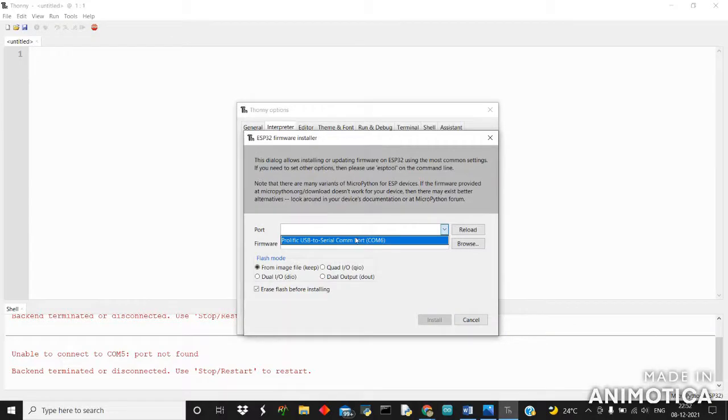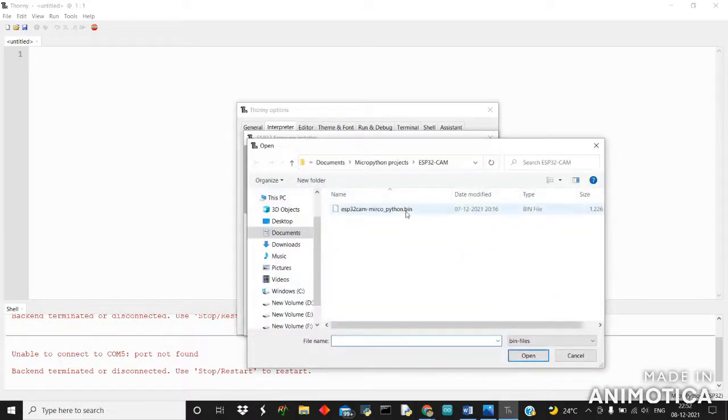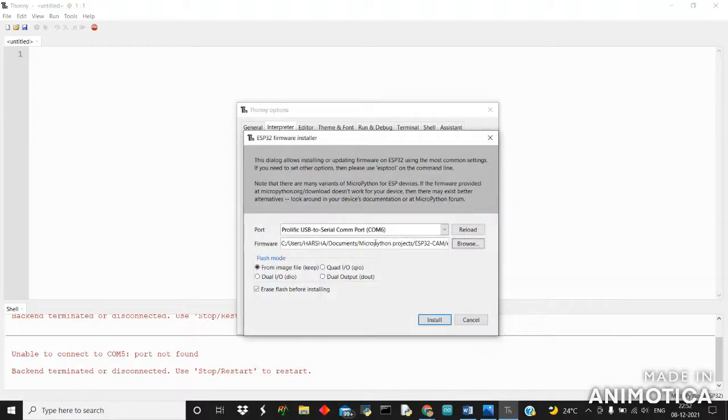So now again I'm selecting to export the firmware. It is a bin file. The link will be given in the description of this video. So I'm selecting the ESP32 MicroPython bin. This is the bin file that needs to be flashed in the ESP32 CAM module. Now I'm installing it. So it is like this. So 0.6 is coming.